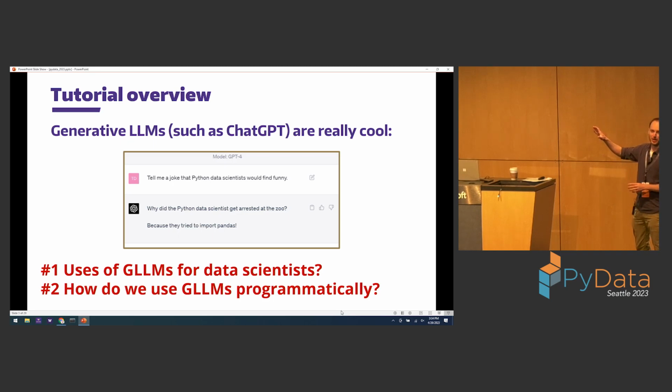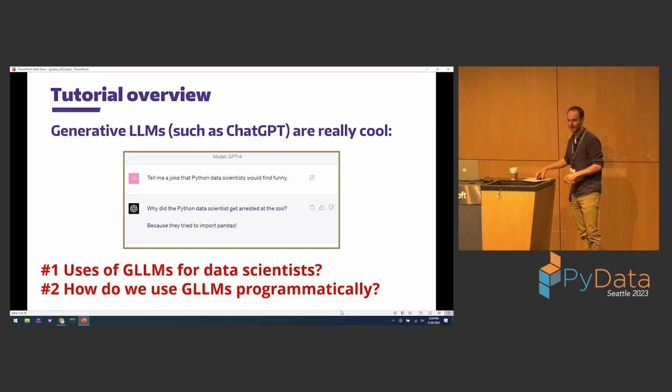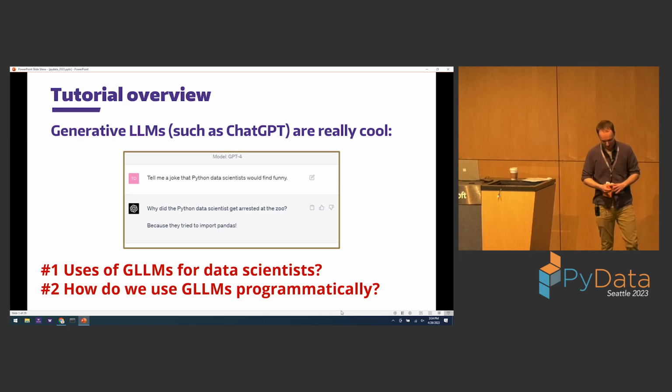This particular joke, by the way, took me about 8 tries to get one that was halfway decent. All the other ones were absolutely terrible. And I'm like, that's not really in the spirit of what I'm trying to say here. So there was a little bit of human engineering involved before I ended up with this one.